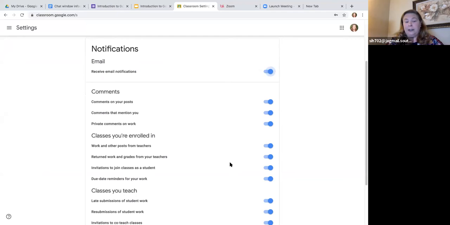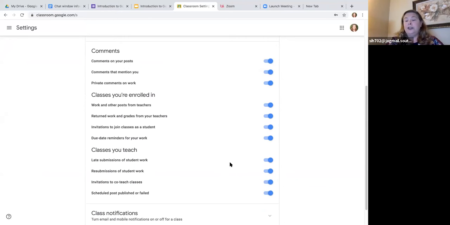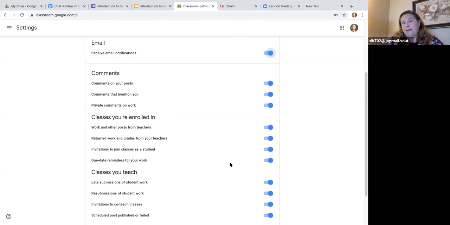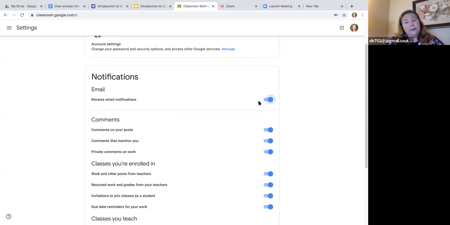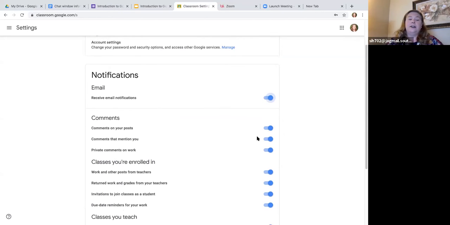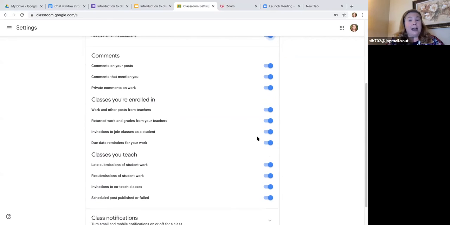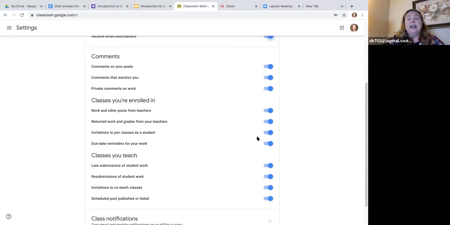Then you can see the different places in which you can customize how you receive email notifications. If you click on this first button, that will turn off all notifications and you won't receive any email notifications from Google Classroom. That may be what you want, but it may not be. If you want something a little more customized, you can click on these individual places so that you can turn off the notifications that you don't need every time a change is made, but keep the notifications that you would like to have.